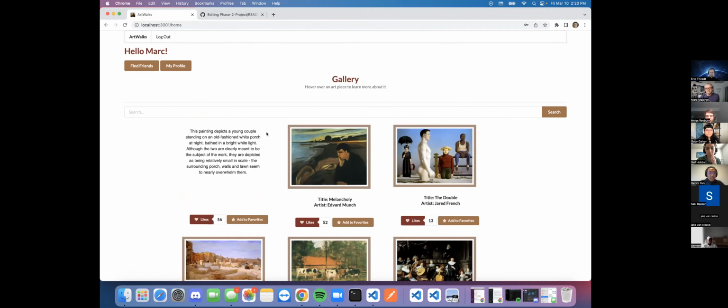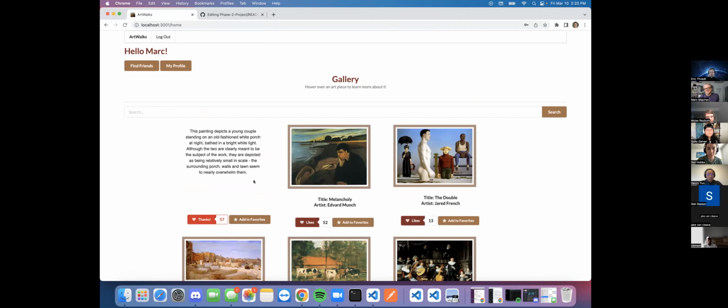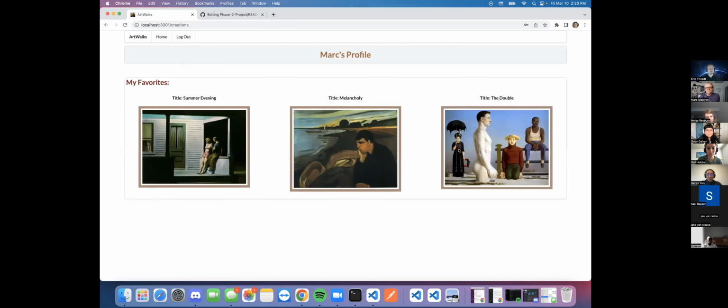And then as you can see, you can like it. And I believe you can unlike it. It won't ever downvote, but it'll just go back to whatever it was before. And then you could also add it to your favorites. And then if you go to my profile, those art pieces that you've favorited will show up in your own profile right here under My Favorites.